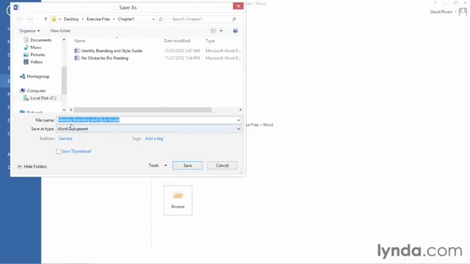So here we see the name, and if we want to keep the same name, that's fine. We don't have to touch anything. If we want to make a version of this, though, we might add a number at the end. Let's do that. Let's call it Identity Branding and Style Guide space 2. And you'll notice right below, it's going to be saved as a Word document.